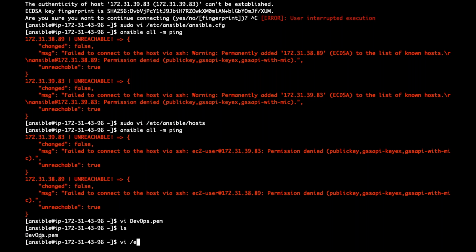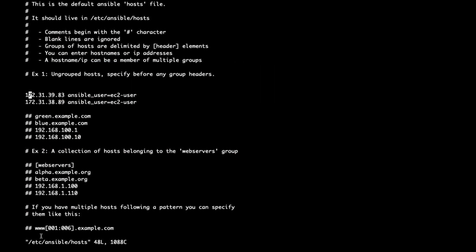Now in my host inventory again, I will give this option, ansible_private_key_file, that location. Since I am maintaining this file in the Ansible user home directory, I am giving something like this.